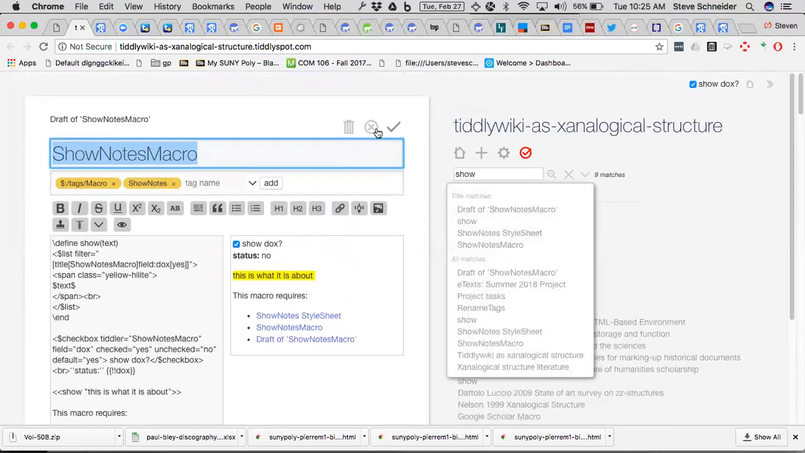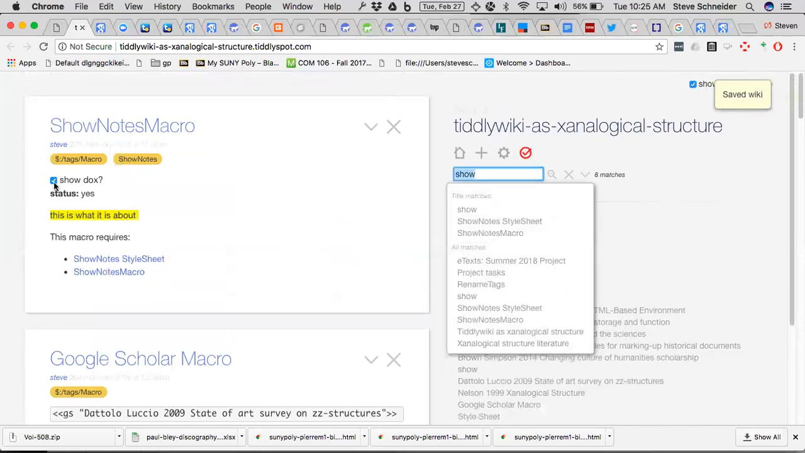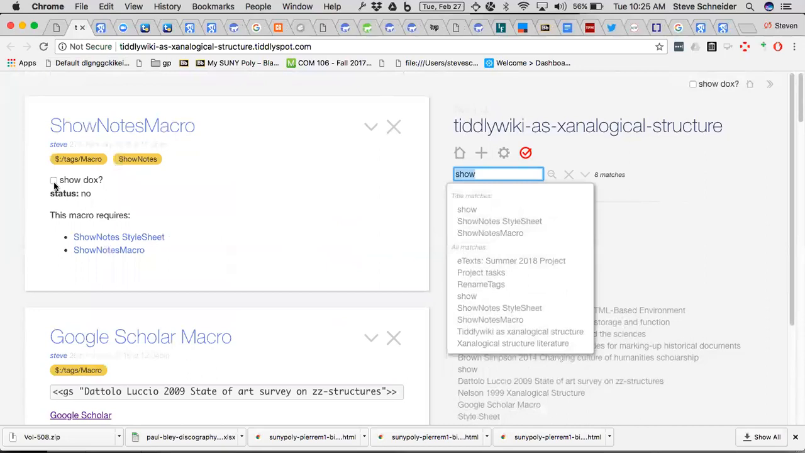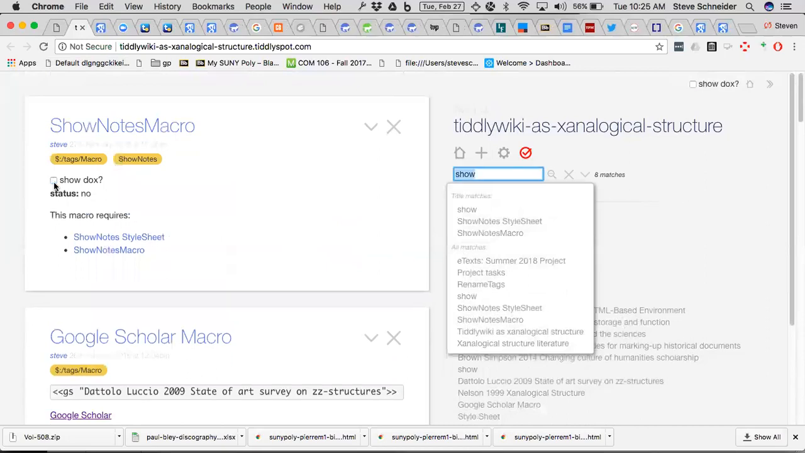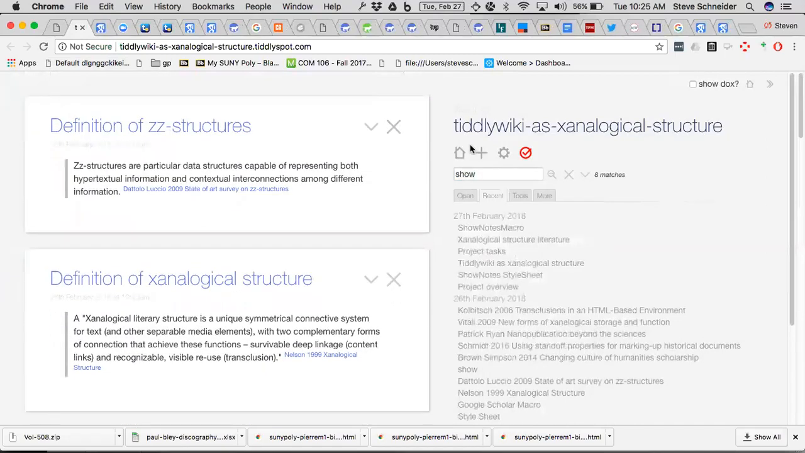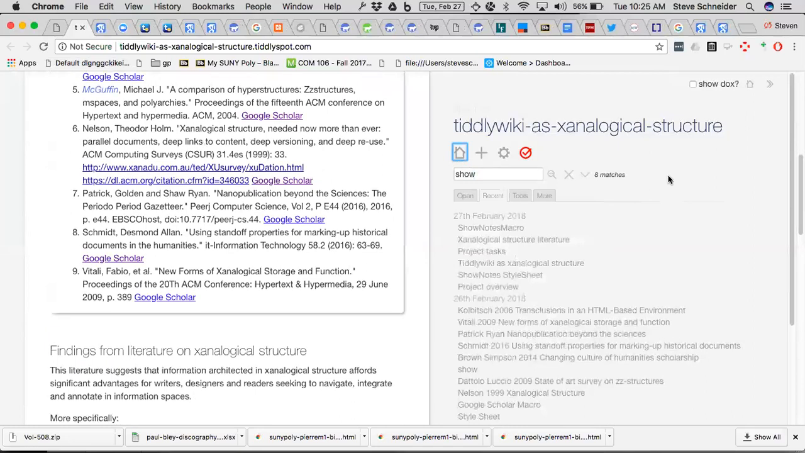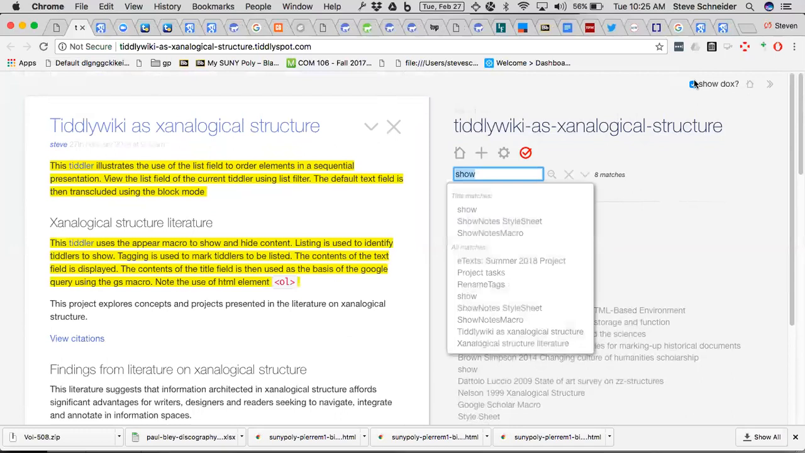So we can't change a tiddler that's open, but we can see if we check it, it changes the status to yes and no. So if you think about it, it's kind of like an if-then. And then I'm using it, in my home tiddler, to turn on and off my highlighted comments.